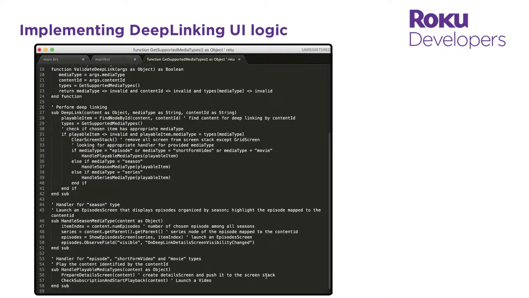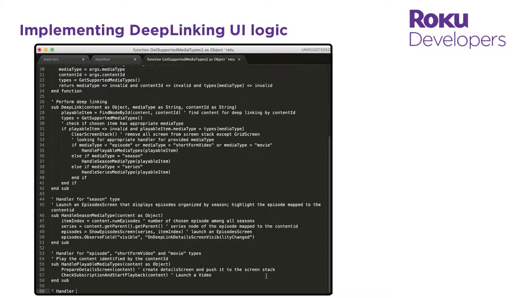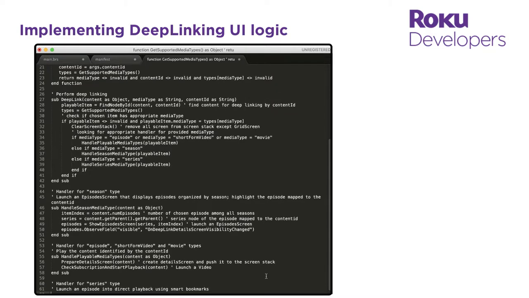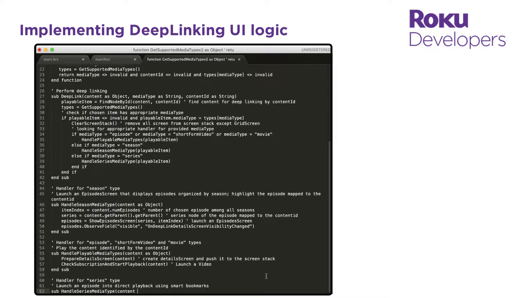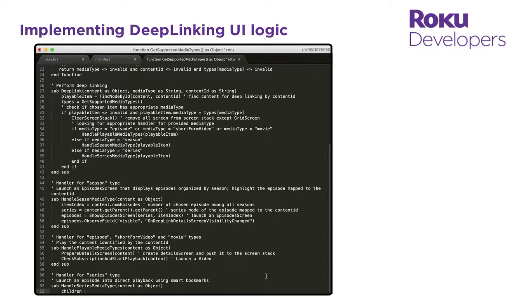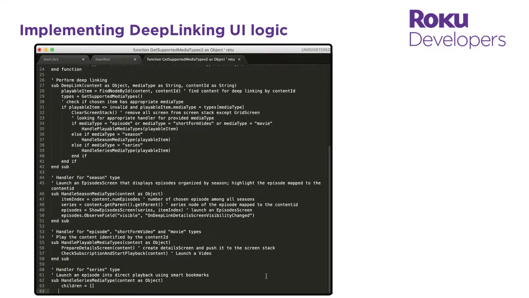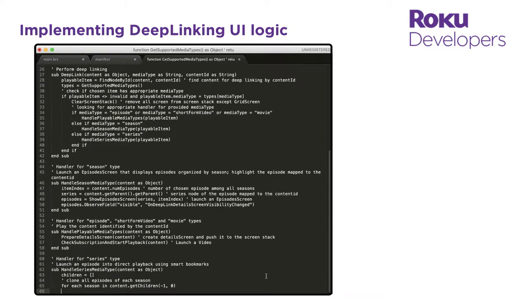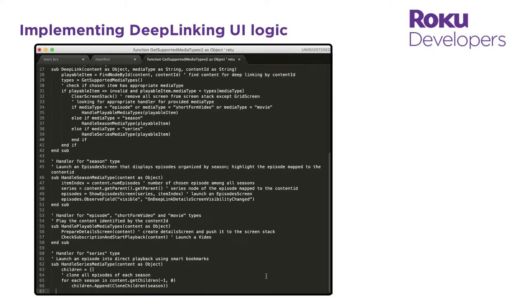The last handle media type method we need to create is the handle series media type one. This method uses smart bookmarks to play an episode in the series. The episode to be launched into playback depends on the user's watch history with the series. It takes the content node of the deep link video passed into it. First, let's create an empty children array. And now let's use the series getChildren method to get all the seasons in it, and then iterate through each season. We'll pass them into the cloneChildren method and append the episodes returned by the method into the children array.